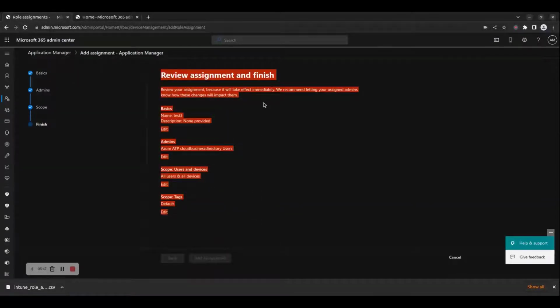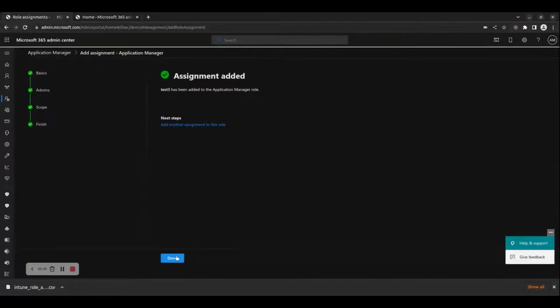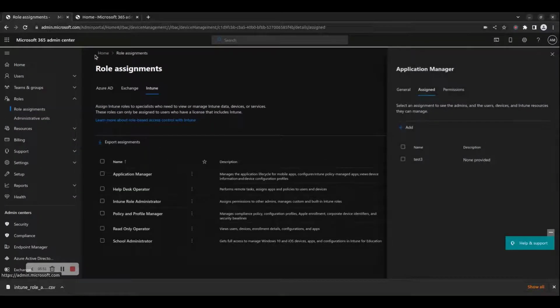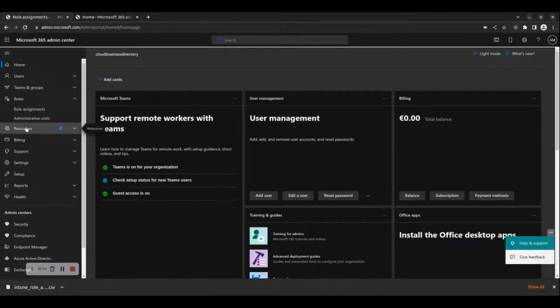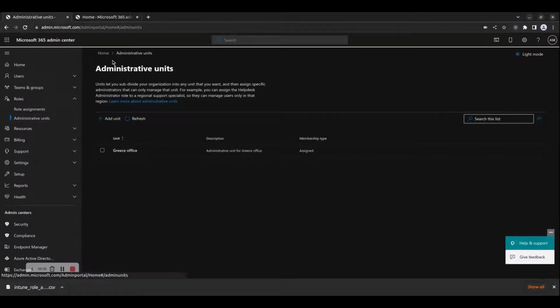Administrative Units. Now we will move on to show you how to create and manage Microsoft 365 administrative units. Administrative units let you subdivide your organization into any unit that you want, and then assign specific administrators that can only manage that unit. For example, you can assign the Help Desk Administrator role to a regional support specialist, so they can manage users only in that region. Carry out the following steps.